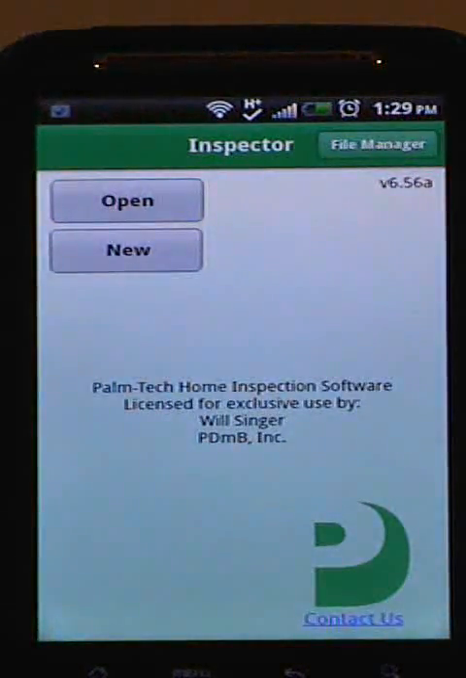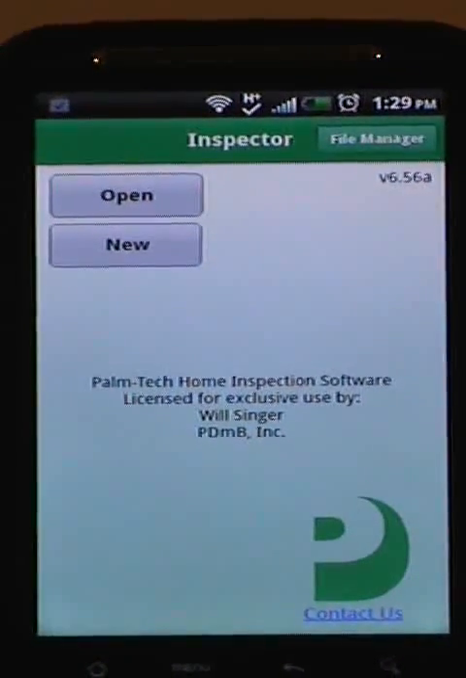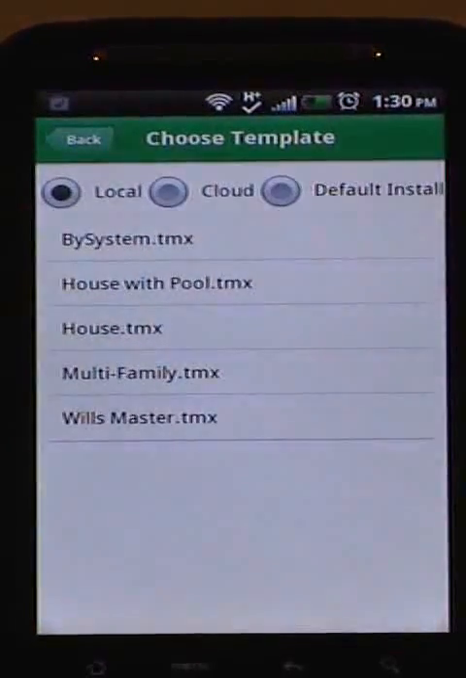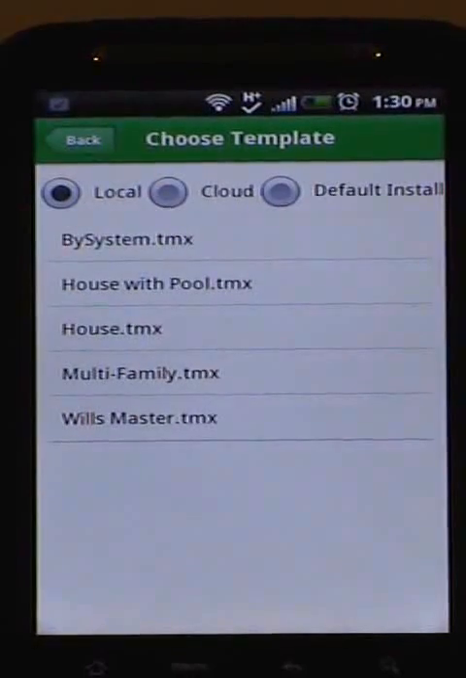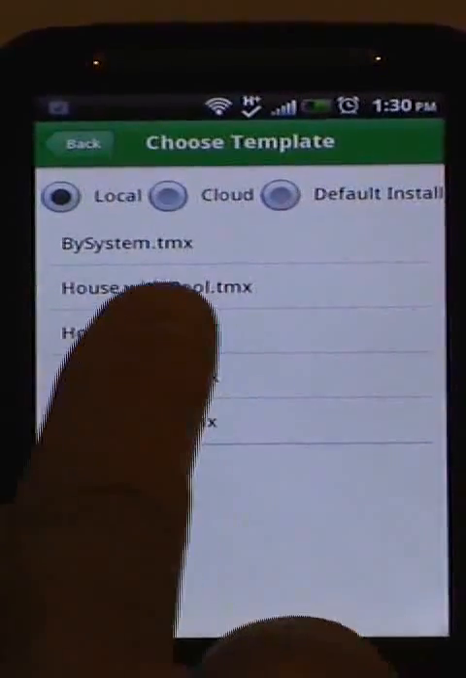Here you can see we have options to open an existing inspection or start a new one. I'm going to choose New to start a new inspection. Templates are available on your local drive, your cloud drive, or you can choose one from the default installation. We're going to choose House from the local.